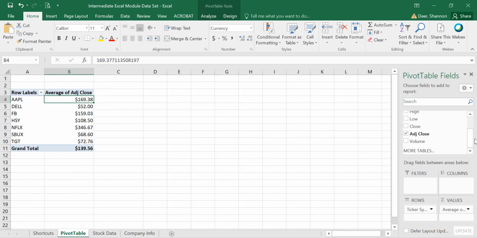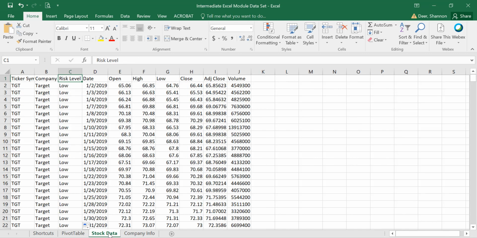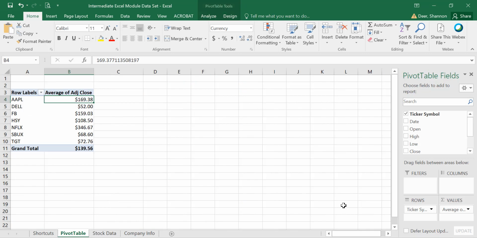Right now, all we see in our field list is ticker symbol, but in our original data, we added company name and risk level. Even though we added that data to the original tab, the pivot table doesn't know that yet. To tell the pivot table to grab the new data, we need to go to the Analyze tab up here at the top of your menu.